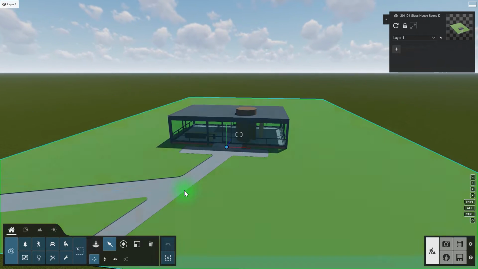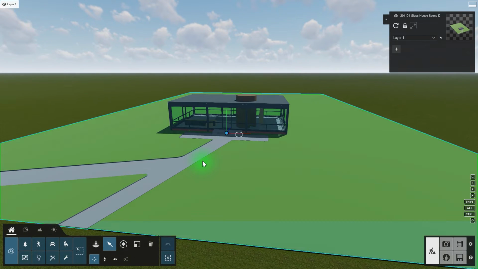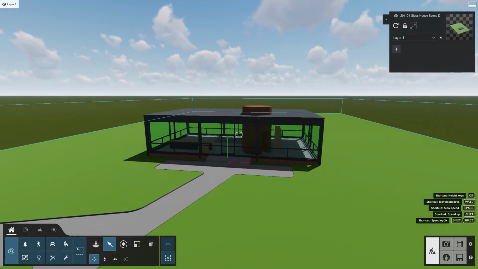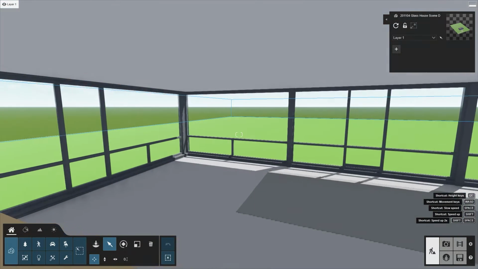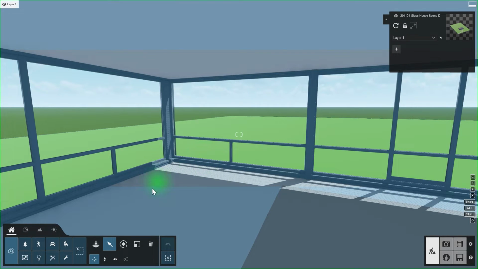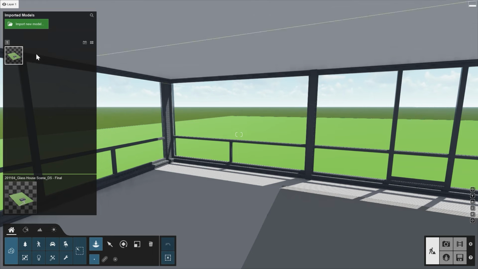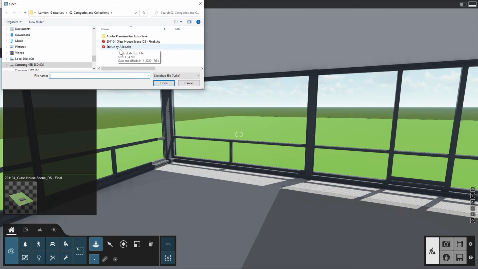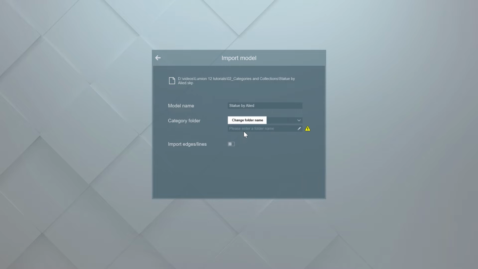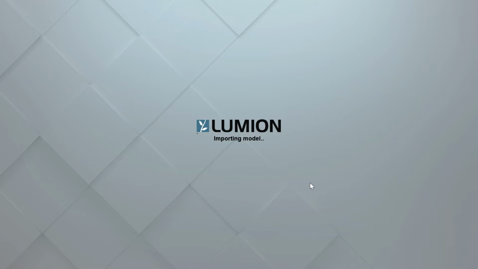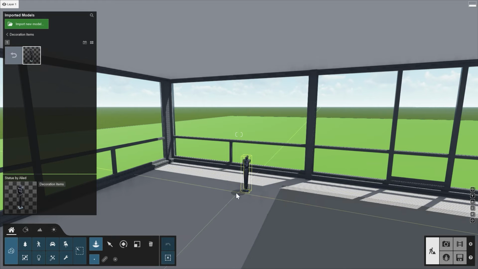The library is organized in folders. To see this in action, let's import a decoration object and place it inside the house. Navigate closer to your target, click Place again, and then click the Import New Model button. Let's store this object in a new folder called Decoration Items. This way, you can organize your own imported objects in collection folders. And more importantly, easily find them later in the same way you find other objects in Lumion.